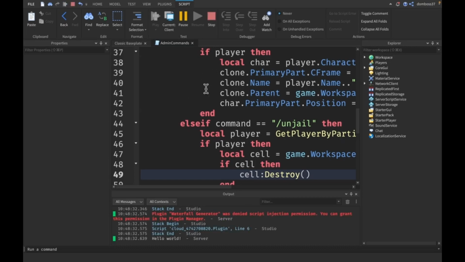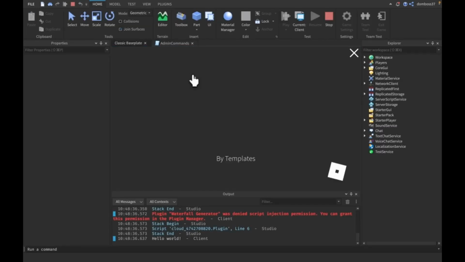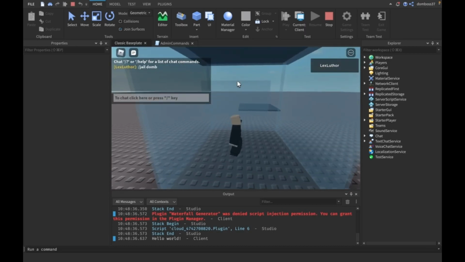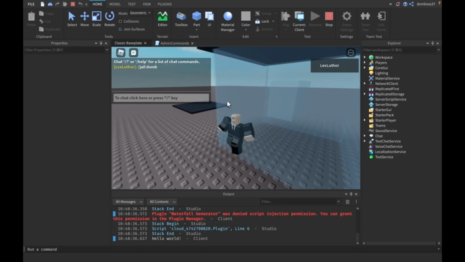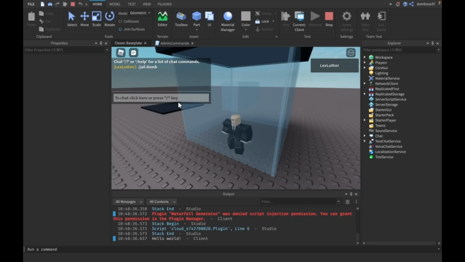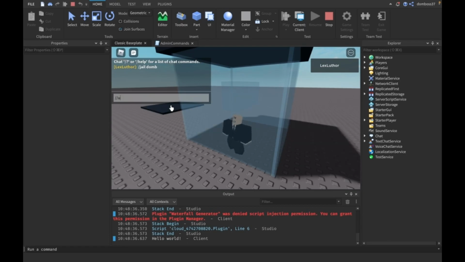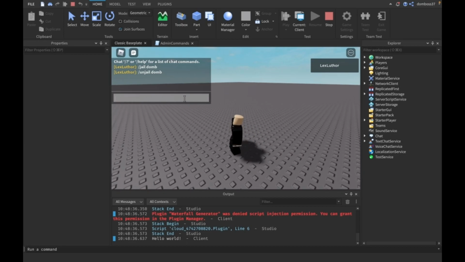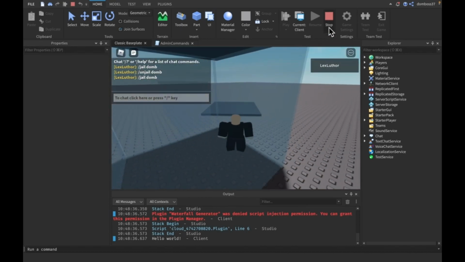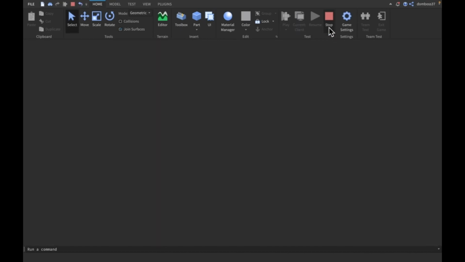So let's test this out. Alright, so if we say jail and me, okay, so that is still over there. I don't know why that's over there, but it's fine. It must not be welded correctly, or it must be welded to the floor actually. And if we unjail, then it goes away. And we can always jail ourselves again, or somebody else can jail us again. Alright, so that actually works good.